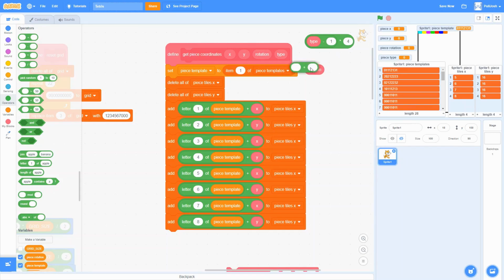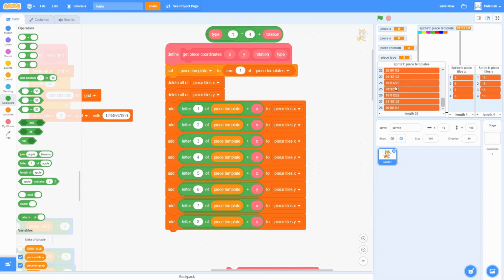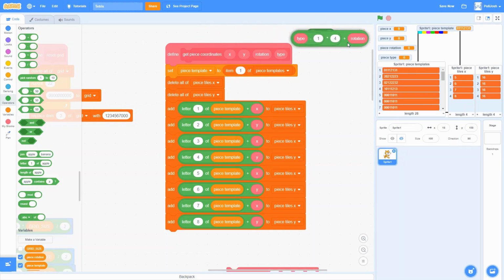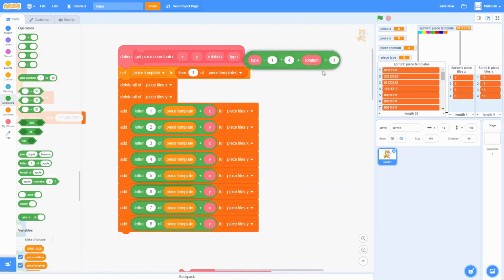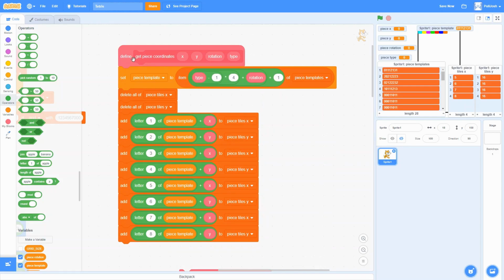Then we want to add in the rotation. The rotation is easy because when it goes up by 1, we should increase the list item that we access by 1. So we'll just plug that in. Now the only problem we have left is that type minus 1 starts at 0 and counts up, and rotation starts at 0 and counts up. Remember, rotation goes 0 through 3. So if we plug in a type of 1 and a rotation of 0, we'll end up trying to grab list item number 0. And lists in Scratch don't start from 0, they start from 1. So we're just going to add 1 to this entire thing and shift everything down a little bit. And with this little formula, we should always be grabbing the right template for the piece.